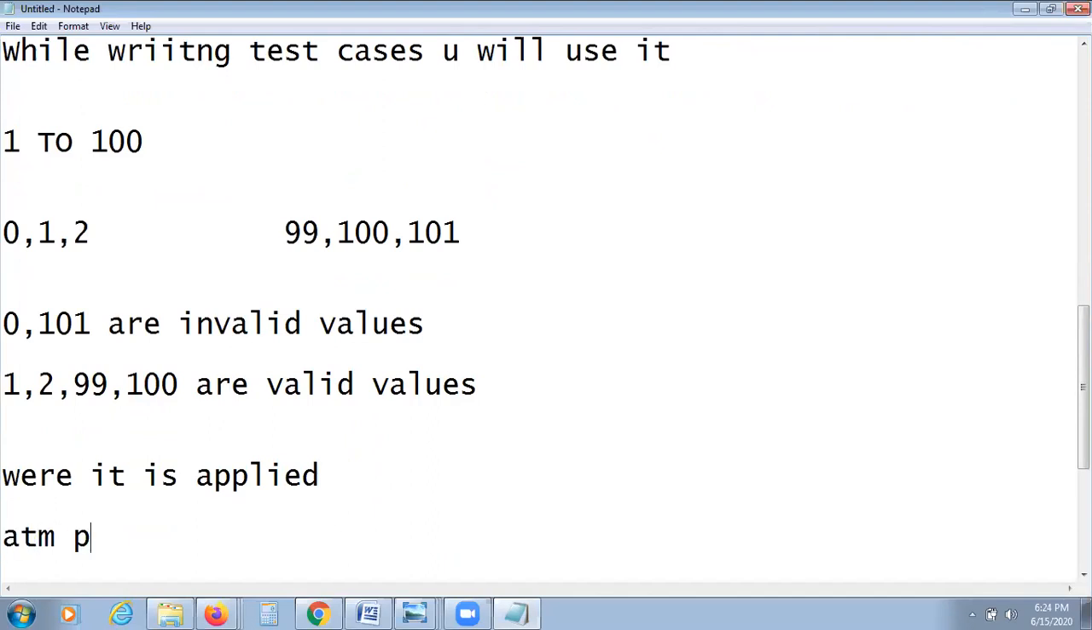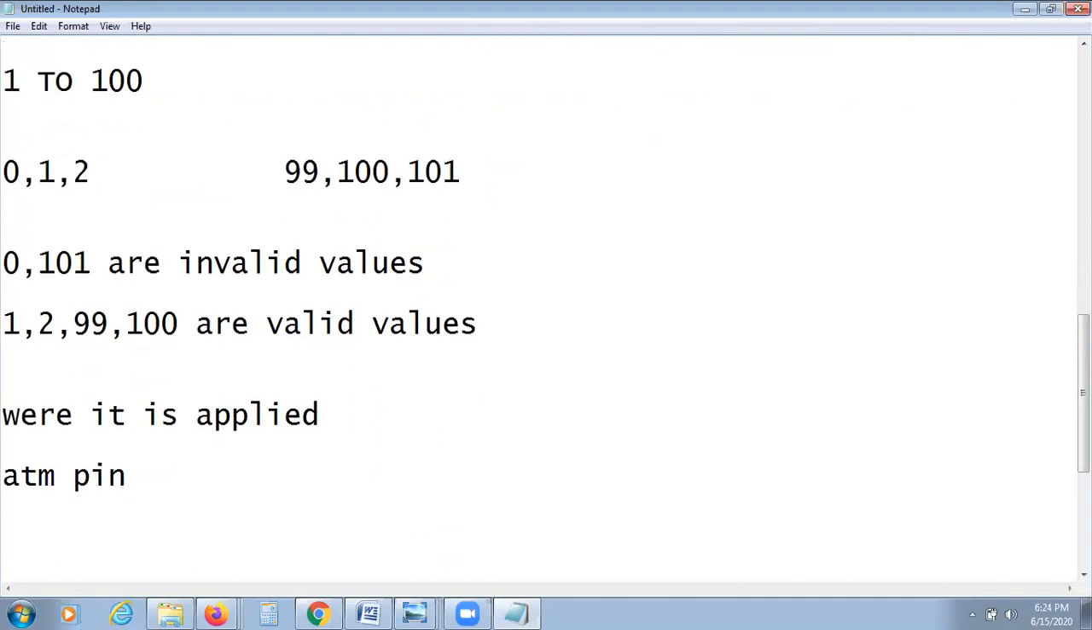Can we take from 1 to 100? Meaning 1, 2, 3, 4, 5, 6 up to 100, we can take all positive values, right? No, no. See, the concept is boundary means checking only the boundary, not the in between values. That is called boundary, right?